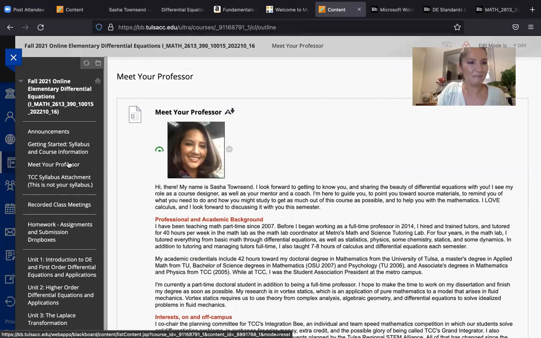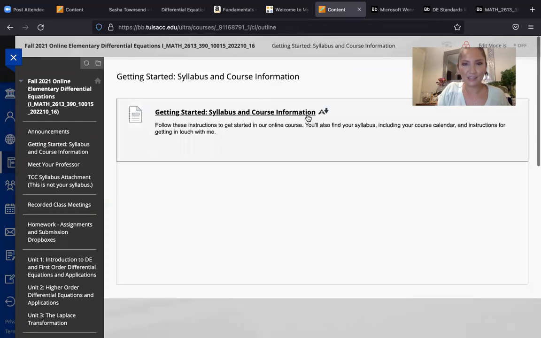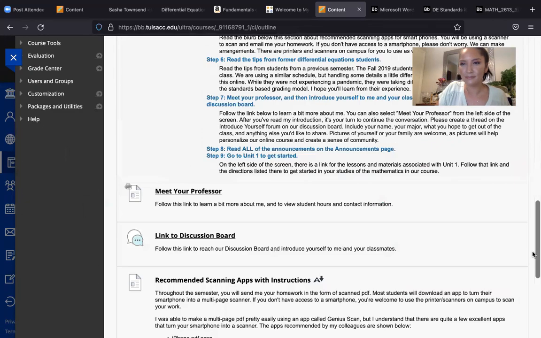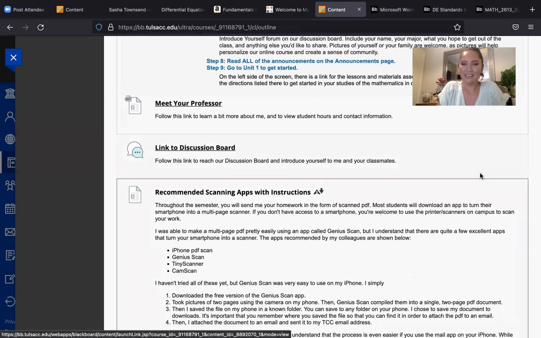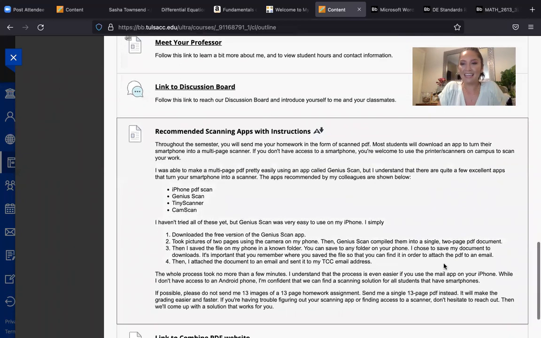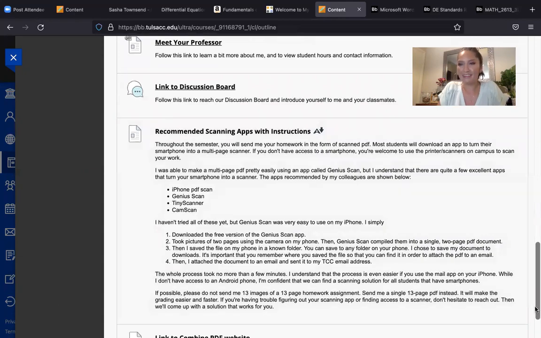So that's there. And if you're in that getting started folder again, this is a link to a discussion board. That's your opportunity to introduce yourself to me. I hope that you'll also introduce yourself to me in person or via Zoom. And then there's information on scanning apps because that's how you'll be submitting your homework this semester.